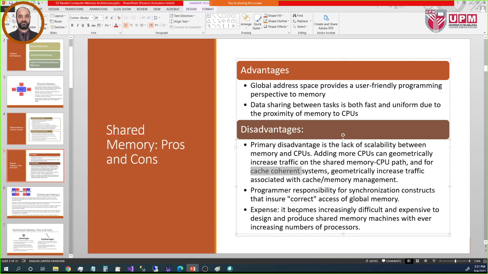Okay, expense here. The last point. It becomes increasingly difficult and expensive to design and produce shared memory machines with ever increasing numbers of processors. So the cost is a very big issue when we talk about a huge processing power machine that has, for example, 64 processors, or a big number of processing units. Here it will become very expensive. The implementation of that kind of machine becomes very hard.